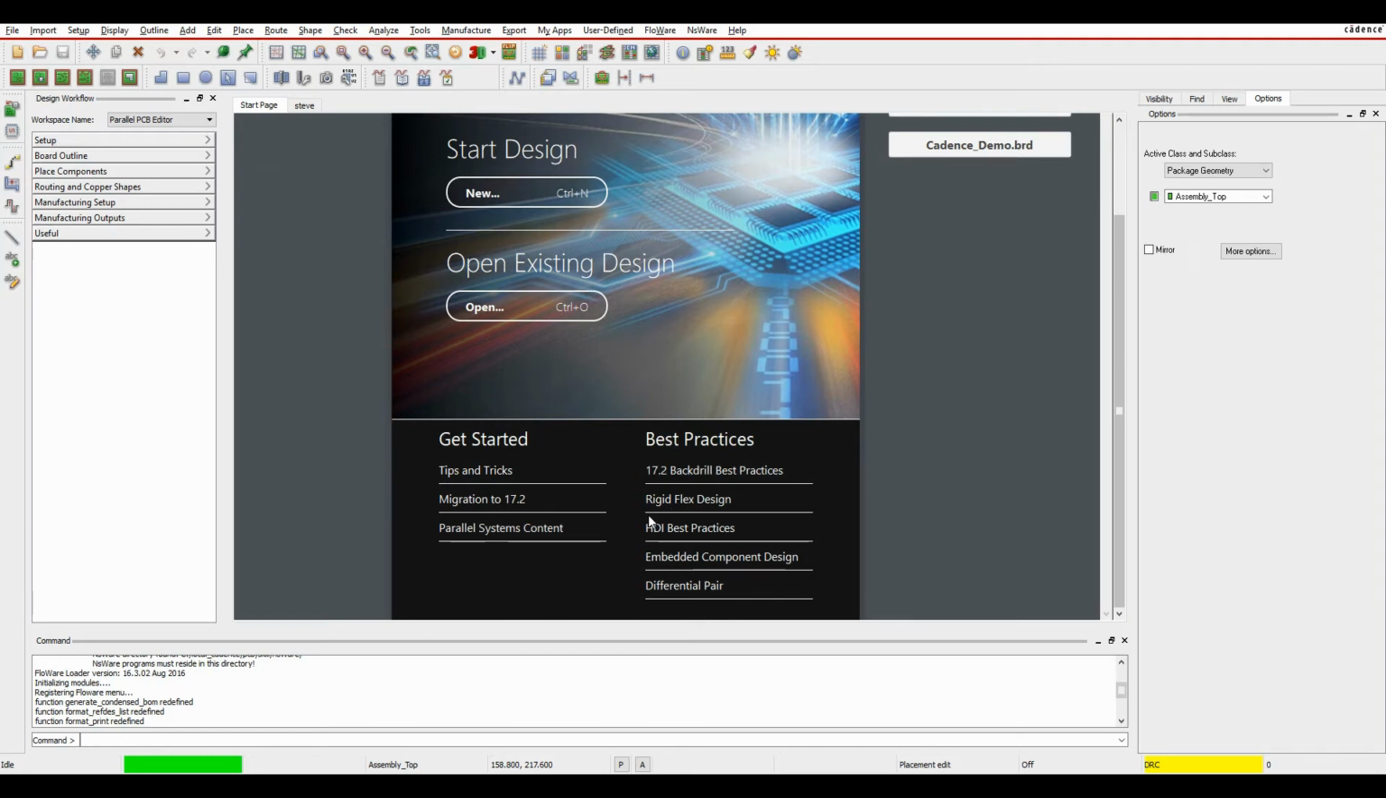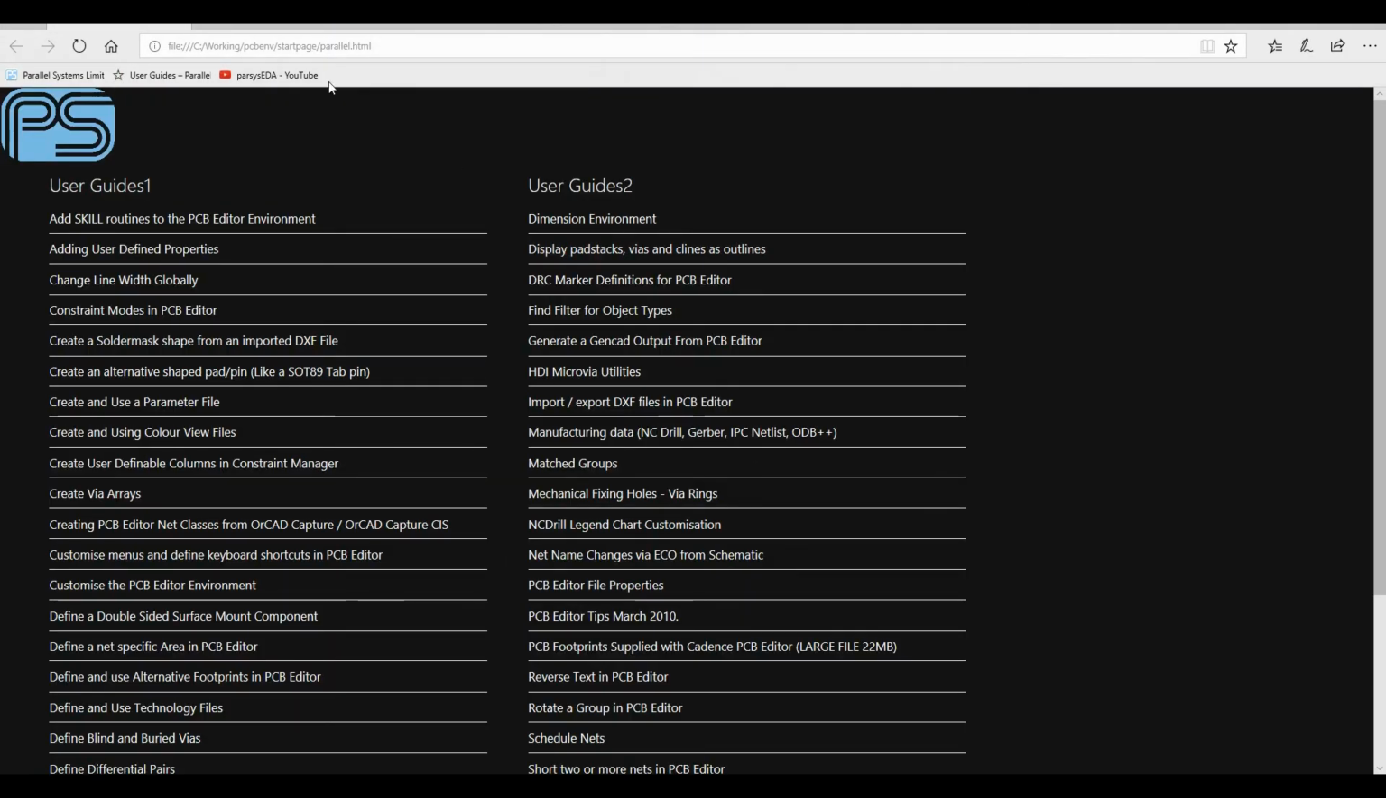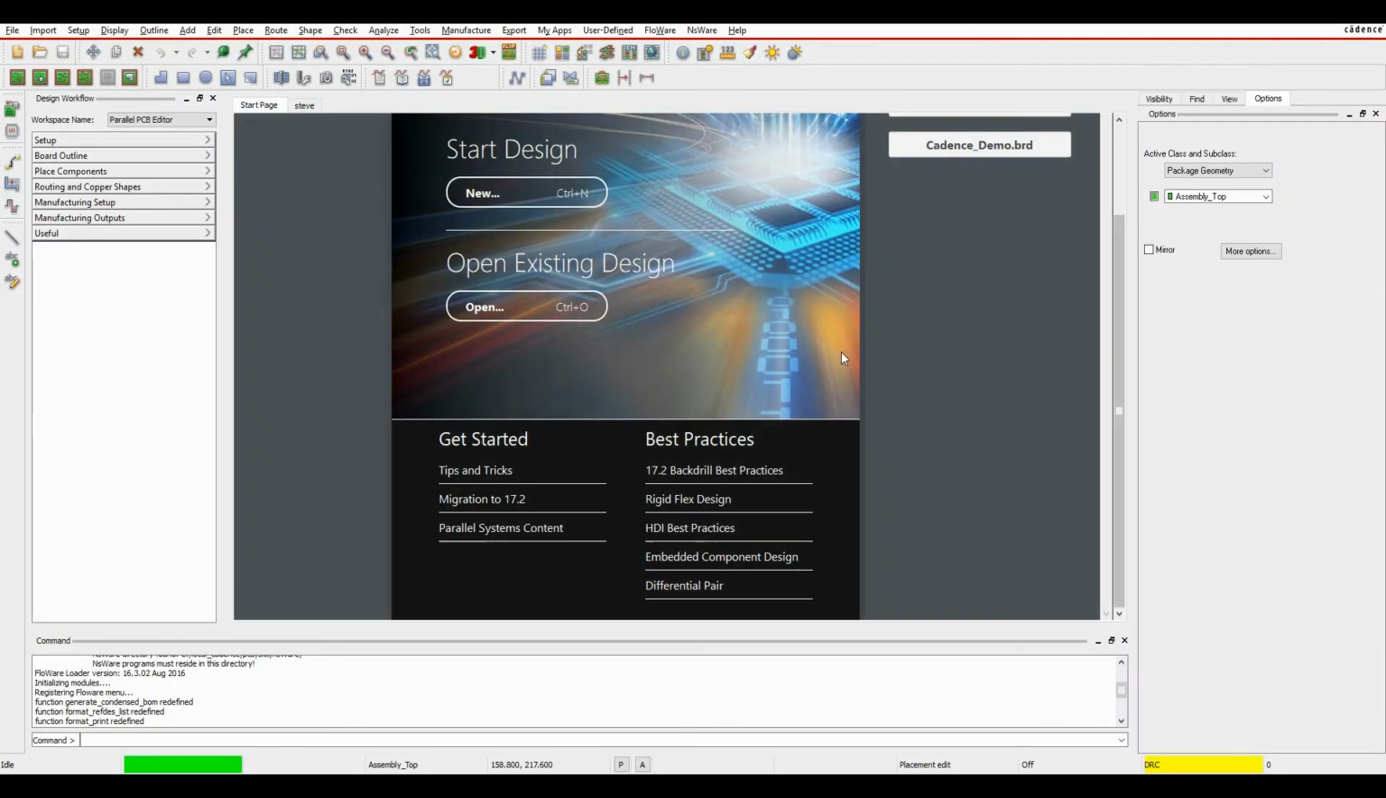Now this start page can be customized, so you can see here we've actually customized this to add a Parallel Systems content link, and then this would take you to a page that effectively has all the links to the PCB Editor user guides on the Parallel Systems webpage.